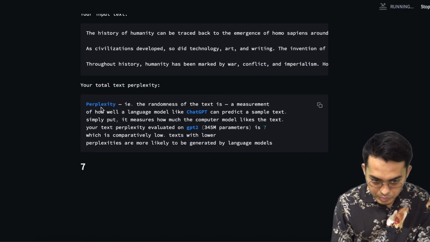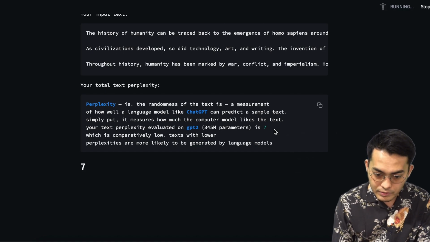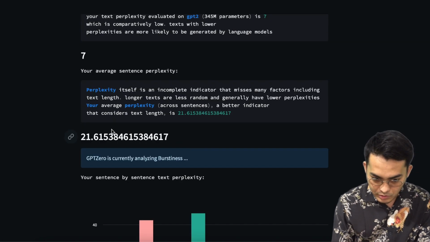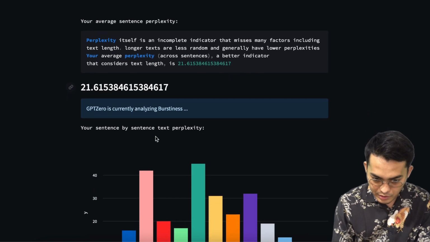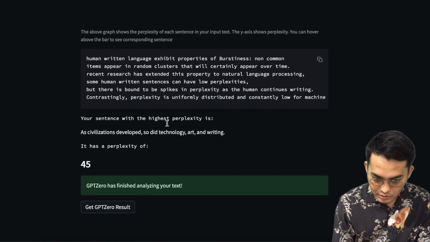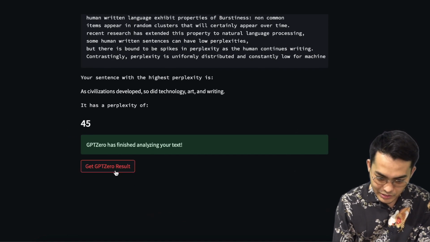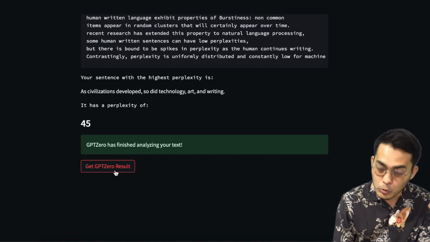So it's running. It tries to analyze the text. Here, perplexity is 7. It's quite low. They say if it's lower, it's most likely written by a language model or AI. And here, 21. And after that, they analyze burstiness, and it's 45. But for the final results, you can click this one, Get GPTZero results.